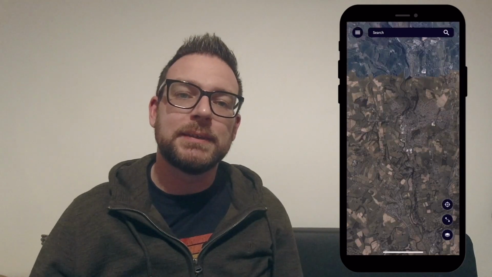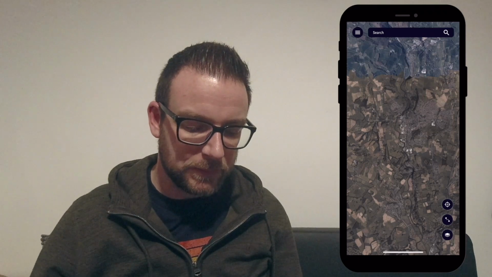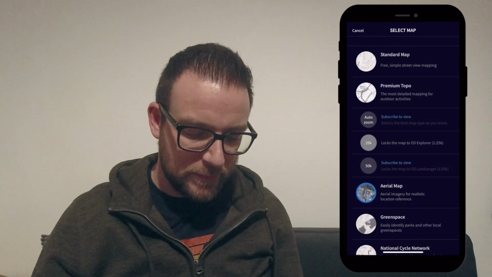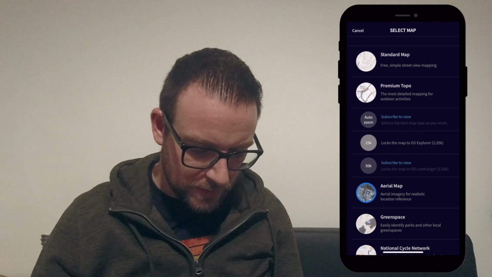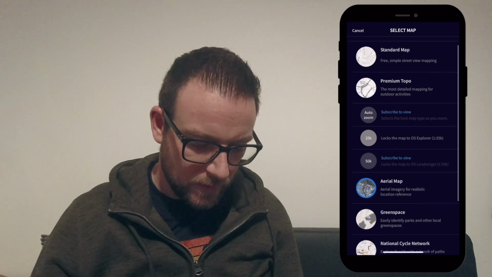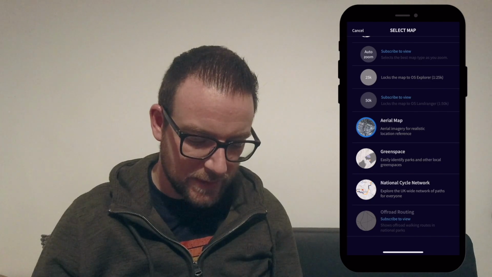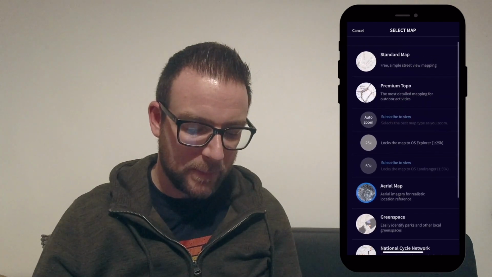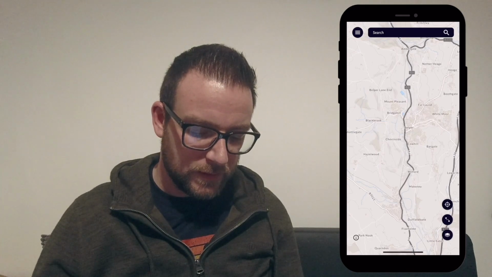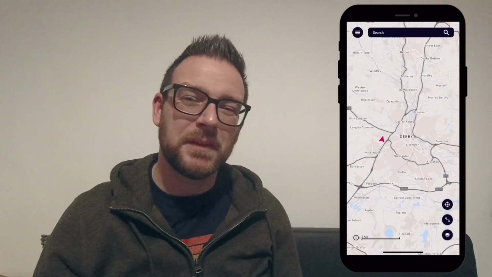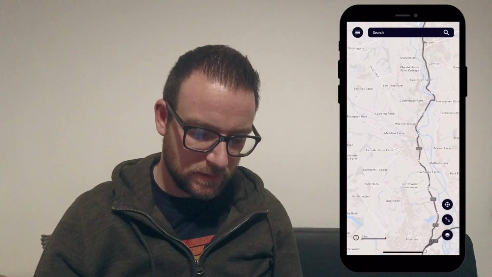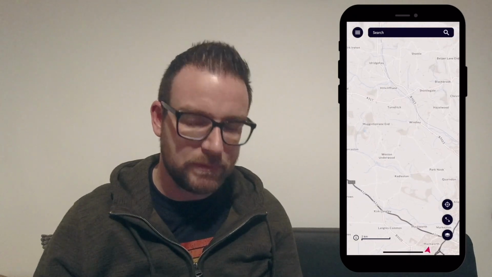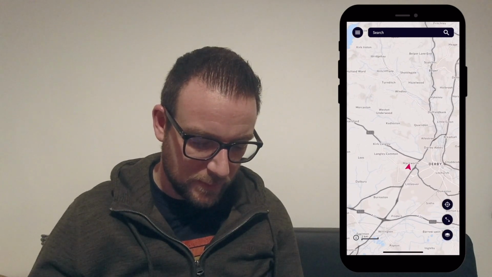Back to the 3 icons in the bottom right hand corner. The bottom one is your layers. So you get a standard map, premium topo. There are some other maps here where you need a subscription: auto zoom, 25k and 50k. You've got an aerial map, which is what I'm on now, green space, and then the cycle network. If I switch to standard map, you can see this is the kind of map that you're used to seeing in Google Maps and a lot of the others. Usually I only flip between this view and an aerial satellite view. I don't use any others. To go back to that.